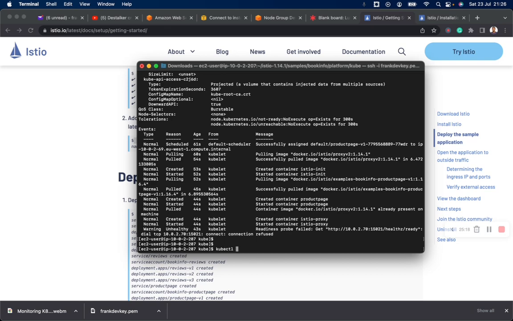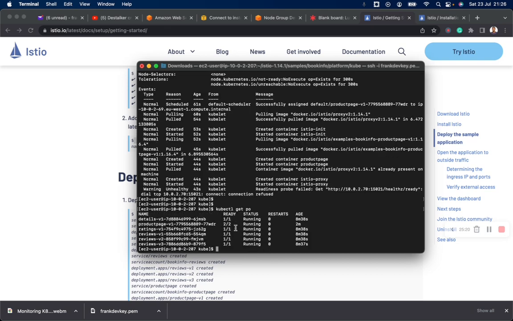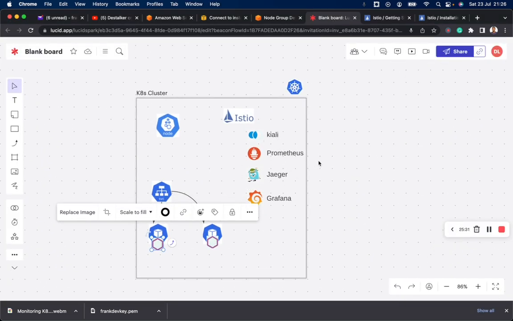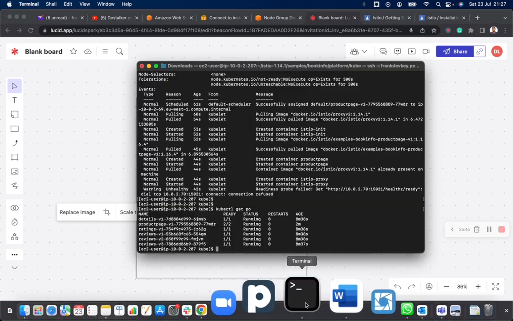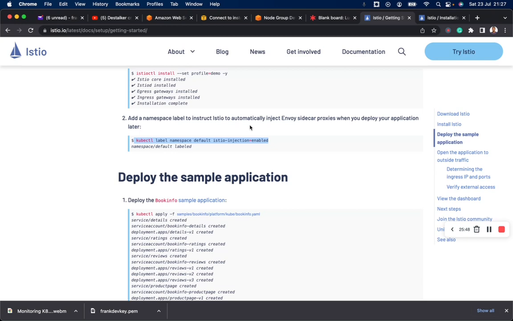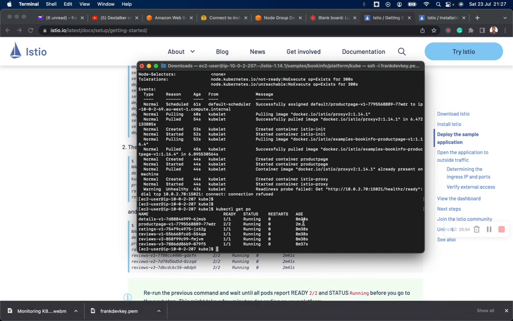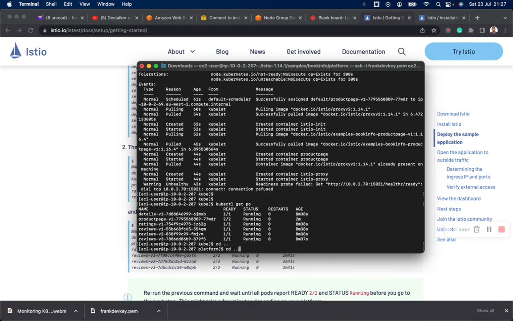Let's do one more time, kubectl get pod. To see the beauty of all of this, I'm going to install the add-ons. There are add-ons that come with Istio, from our diagram: Kiali, Prometheus, Jaeger, and Grafana. I'm going to install the add-ons and see how we can visualize our services, our workloads, and applications on Kiali. So quickly, go back to the documentation. The add-ons, where can we see the add-ons? It's just simple, no need to come back here. The add-ons are there in the samples.